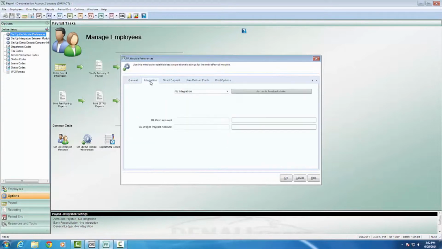Next, we move on to the integration settings for the Denali Payroll module. Denali Payroll is set up to integrate with Accounts Payable, Bank Reconciliation, and the General Ledger modules for Cougar Mountain Denali. If the Accounts Payable integration is set to No Integration, this will cause no information to post to the Accounts Payable module when posting payroll transactions. If you set Integration On to Integrated, this will cause all payroll liabilities to post to the Accounts Payable module when you post payroll transactions.